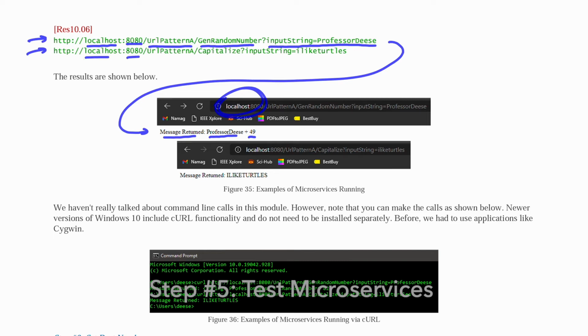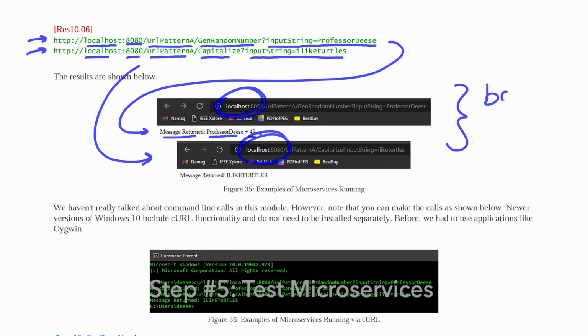Localhost colon 8080, URL pattern, capitalize, and then we embedded a different string, which is I like turtles. If we take a look at that over here, again, we entered our URL. This is just a basic browser. I think I've talked about this at several other points in these modules, but just to clarify again, we can use any browser here, Chrome, Edge, Mozilla, whatever. The message returned is I like turtles, and now it's all capitalized.